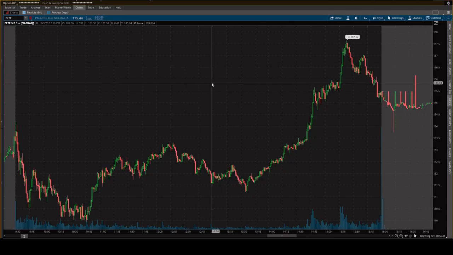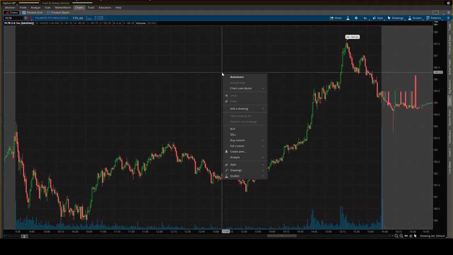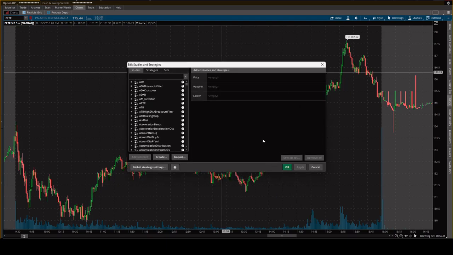So in your chart area, now I'm on the chart screen here. If you click on charts above, so you have monitor, trade, all that stuff. If you go to charts and you right click on the chart area, you go down to studies and you hit Edit Studies. And this is going to bring you to the Edit Studies and Strategies dialog box.